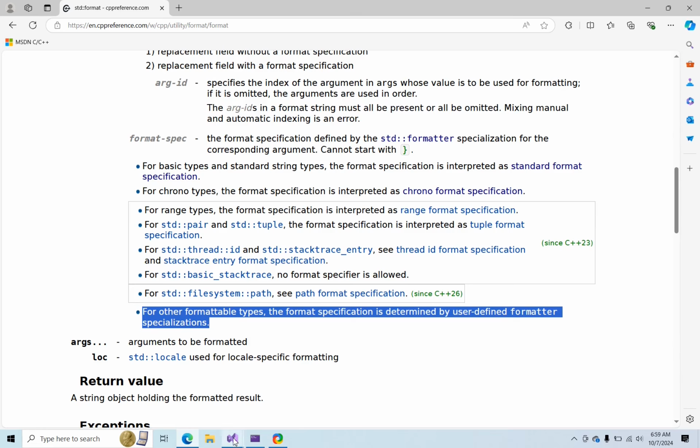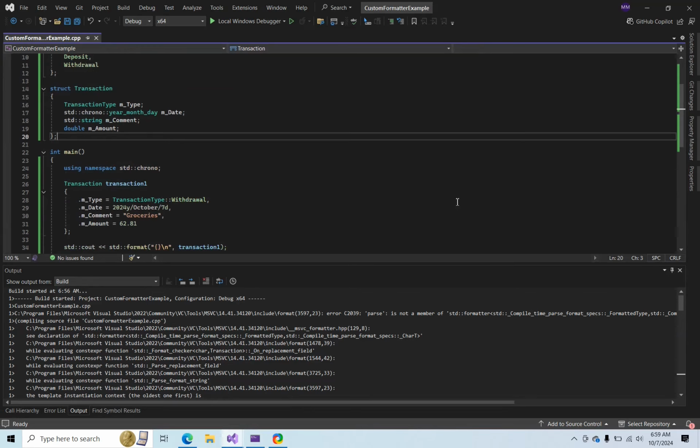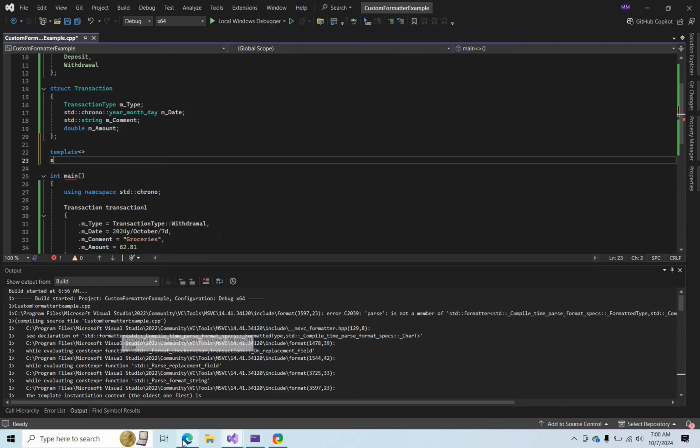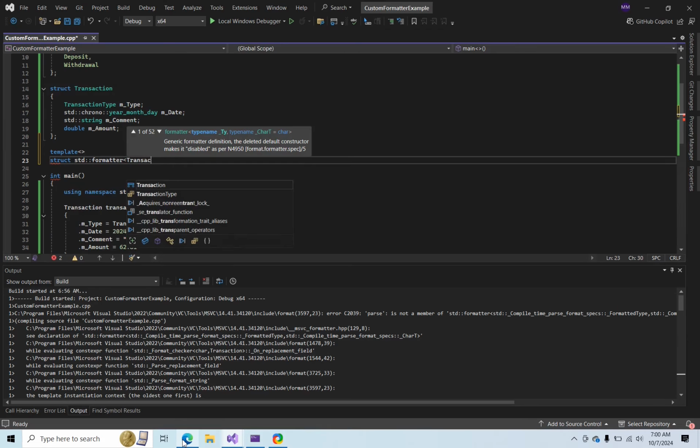In other words, we should be able to pull up Visual Studio and create a custom formatter. Struct std formatter for our type, which is transaction.